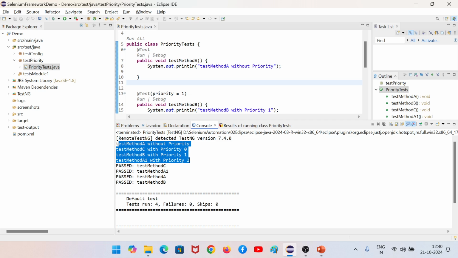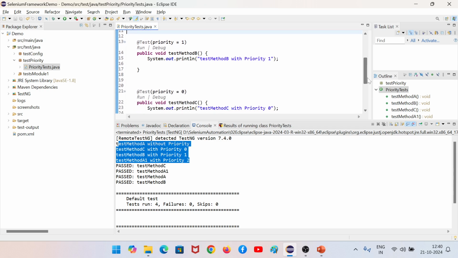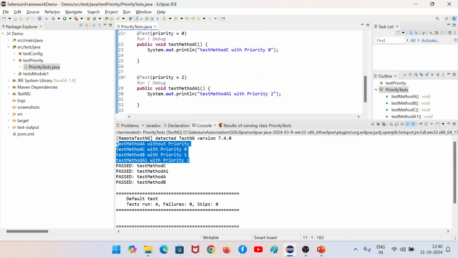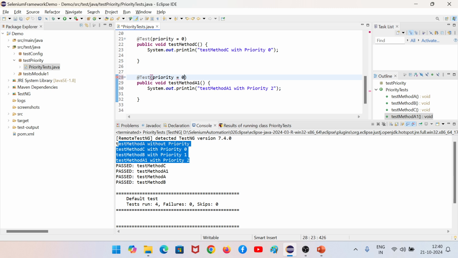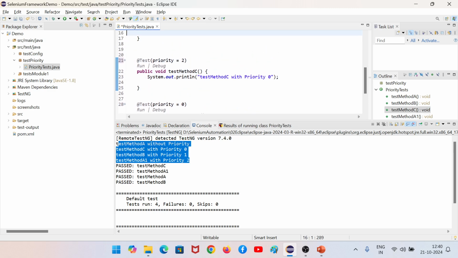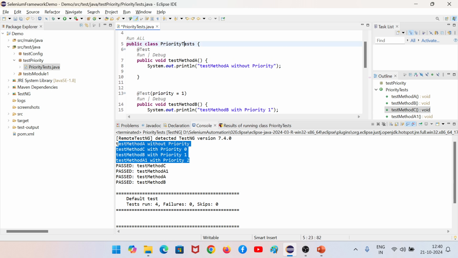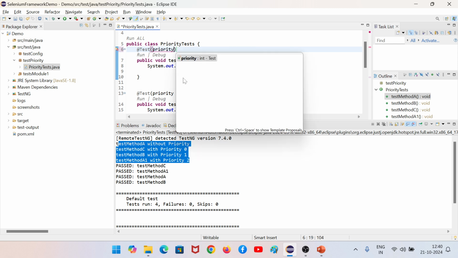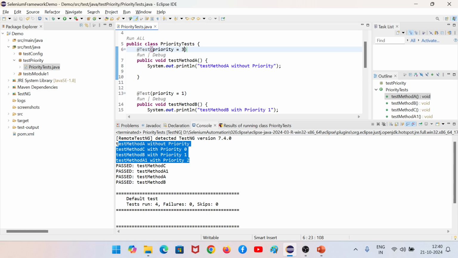Suppose you want to execute test method A1 first. We simply come here and change the priority. Now if I want to execute test method A1 first, just put priority 0 here, and put 2 on the other method. And here we also need to give the other priority equal to 3. If I give priority 3, then this method will execute last.